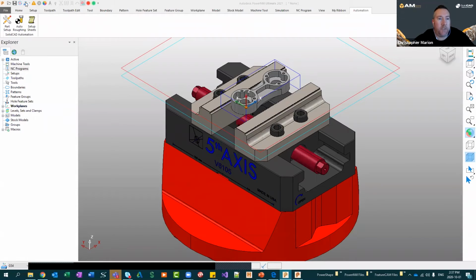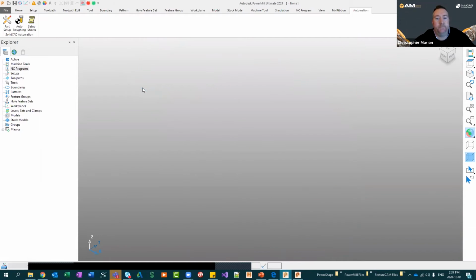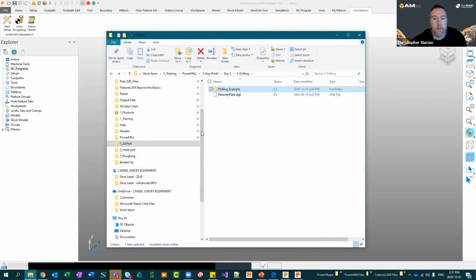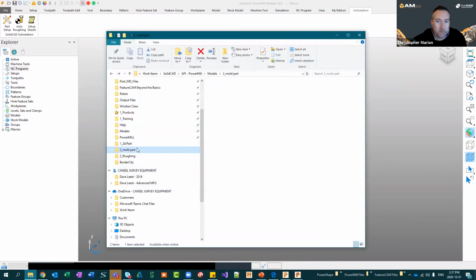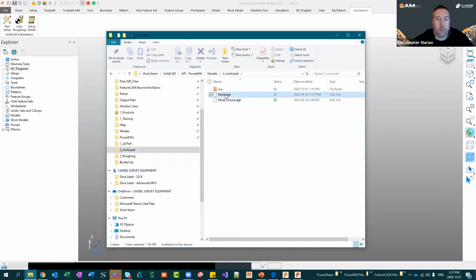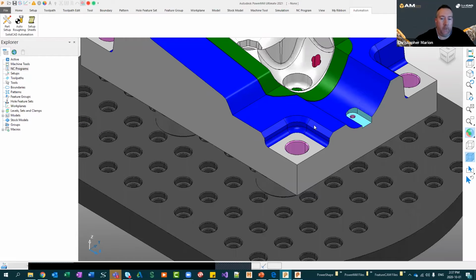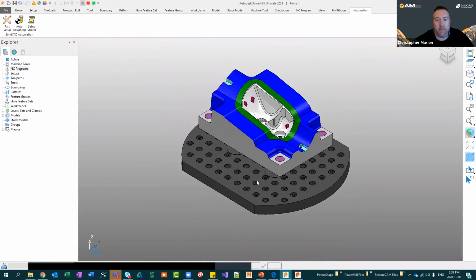So let's go ahead. I'm just going to go ahead and close all this. And let's go ahead and look at a different file, different part. So I'm going to jump over to, let's go to the mold part here, and I'm going to bring in both of these files. Kind of the same situation that we just looked at, where we've got a mold component, and then we also have, like a fixture plate of some sort.